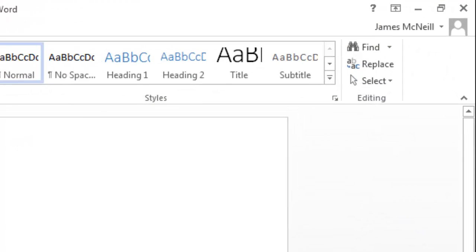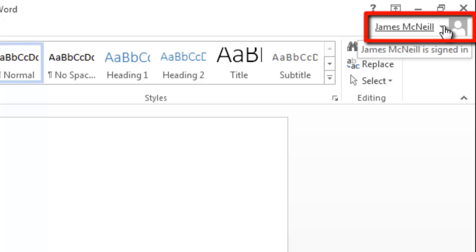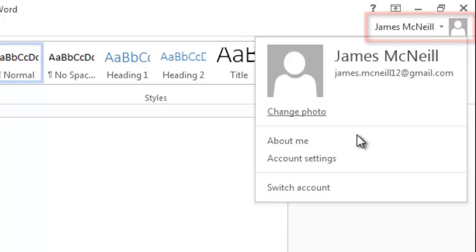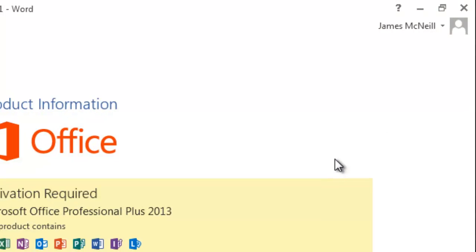In the top right-hand corner of the screen, you will notice the Microsoft username that you are using the product with. If you are not logged into an account, you need to log in first. Click the username and in the menu that appears, click Account Settings.